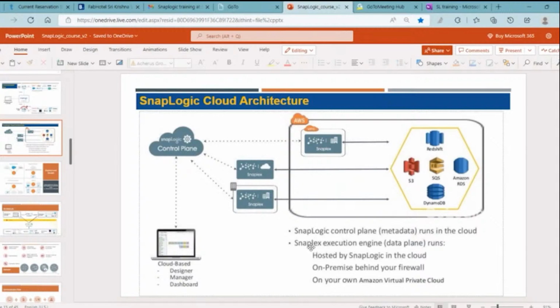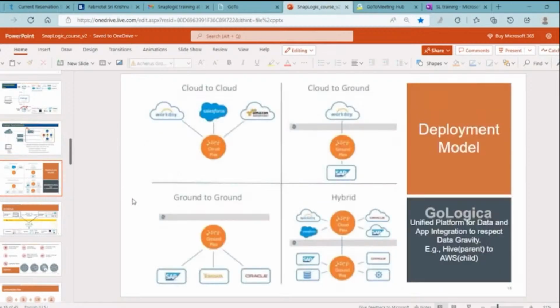And as it shows here, the execution engine, which means the data plane, is the entire thing hosted by SnapLogic, and on-premise, which is our GroundPlex, can run behind your firewall, and on your own Azure VPC also. Your GroundPlex can be in the AWS network also. It can be on your laptop also. You can install a SnapLogic package. Okay, we'll go to deployment models.